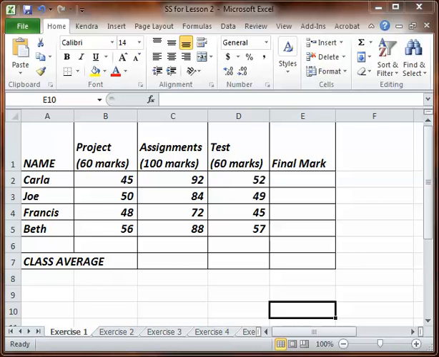Exercise 1. This should be the spreadsheet that you're looking at. Remember that our tabs are down here. If you're not looking at the right one, make sure that the exercise 1 tab is, just click on it. We want to find the final mark for Carla, Joe, Frances, and Beth.